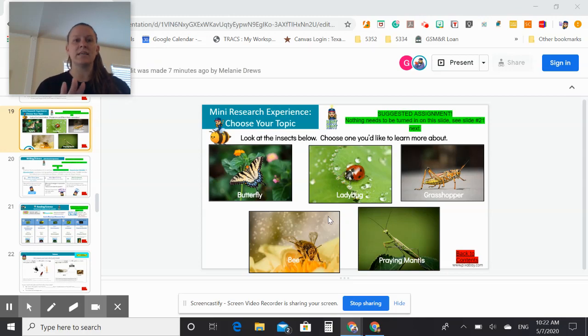If you don't see an insect here that you want and you think of another one, that's fine. It might be on PebbleGo too. If not, you can research in other places on the library website, or you can ask Mom and Dad for help, or me, finding some good places to look for your insect.